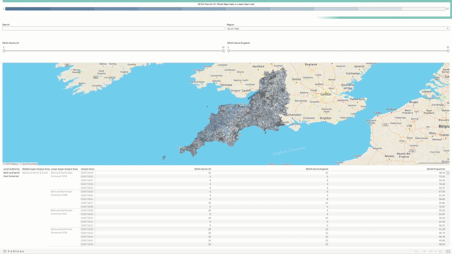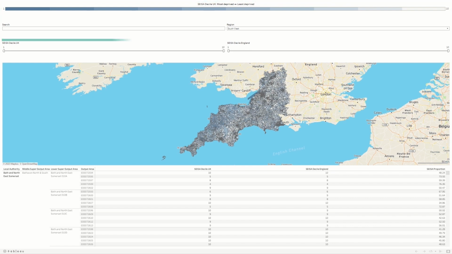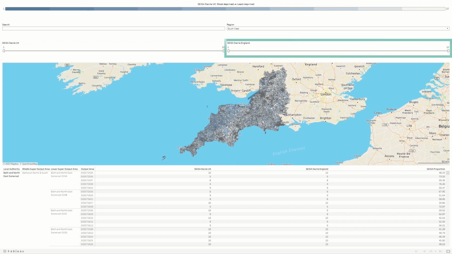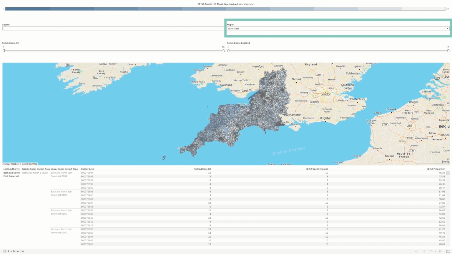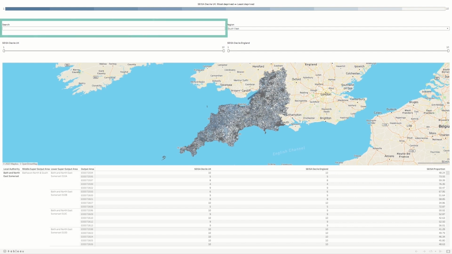There is a colour legend for the map based on the UK-wide CISA decile, a filter for the UK-wide CISA decile, a filter for the country-specific CISA decile, a region filter, and a free text search tool.